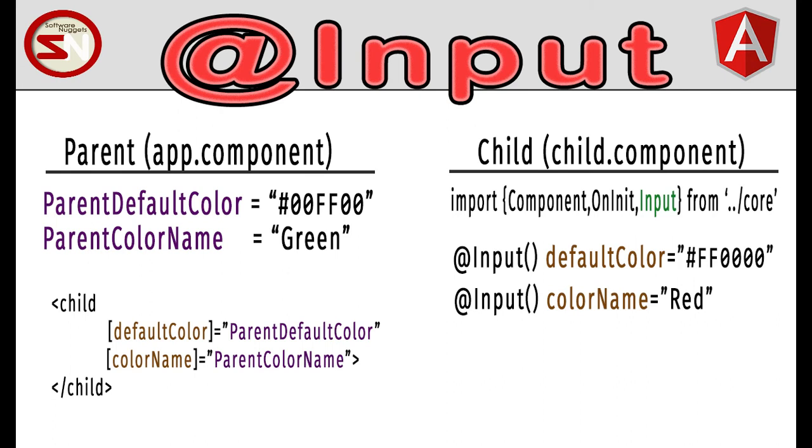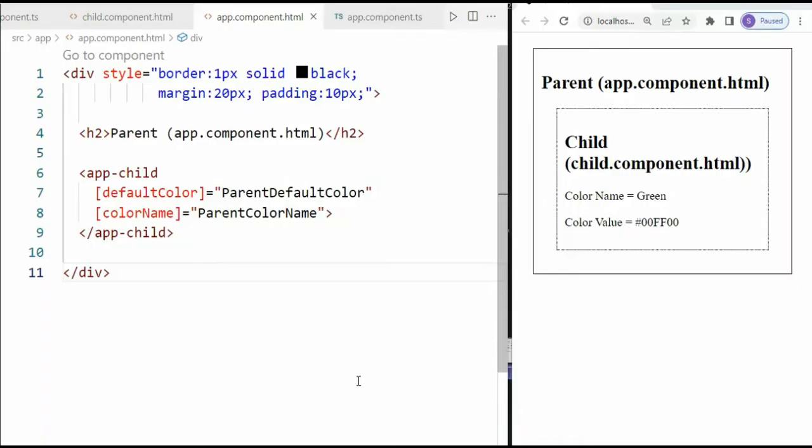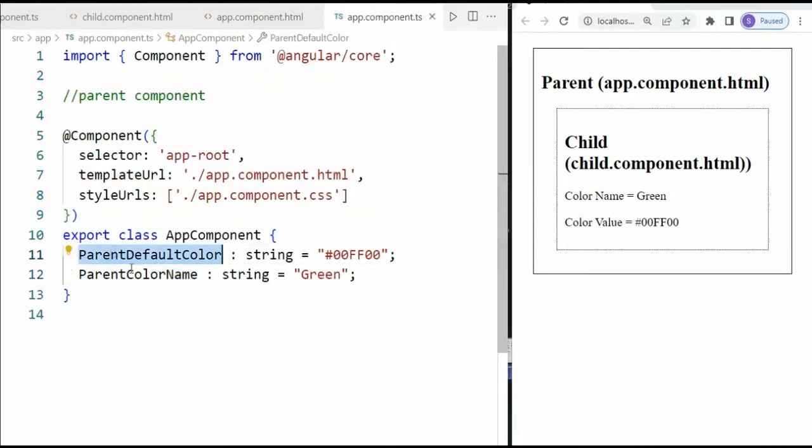In our second example, we are going to send two properties from the parent to the child component. Let's begin example 2 with the HTML. Notice I'm going to be sending two properties, parent default color and parent color name. Now where are these defined, in the parent or the child? The name kind of gives it away. That's right, in the parent component we have parent default color and parent color name.